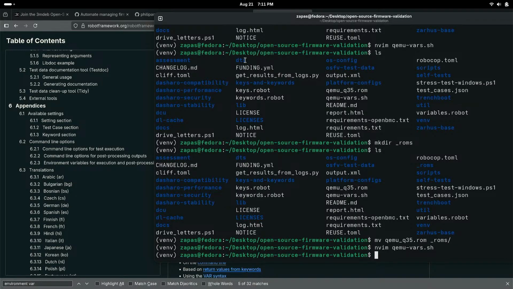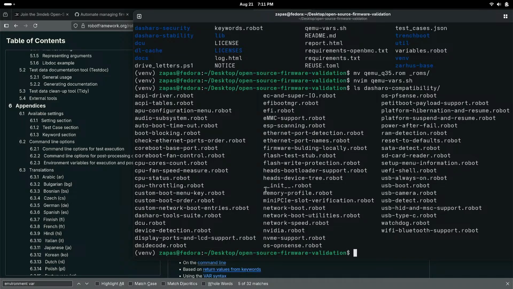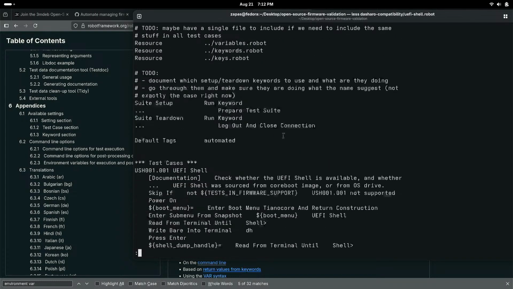So, what test could we run? Let's see. Something that will end quickly. Maybe UEFI shell. What would be the easiest test to do? Or fe.robot. Let's see. UEFI shell.